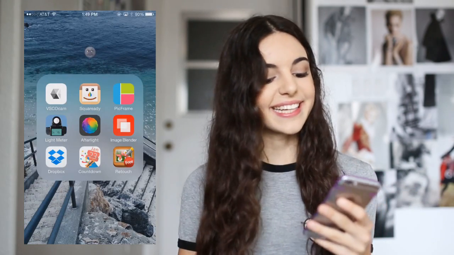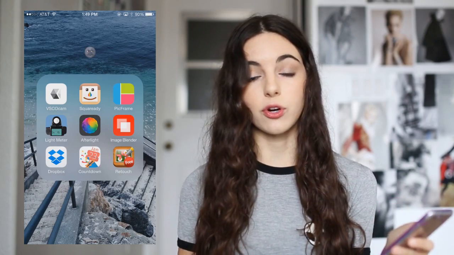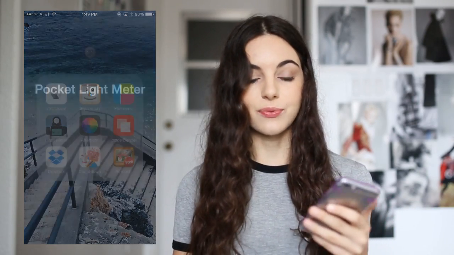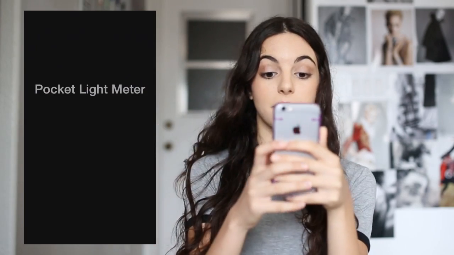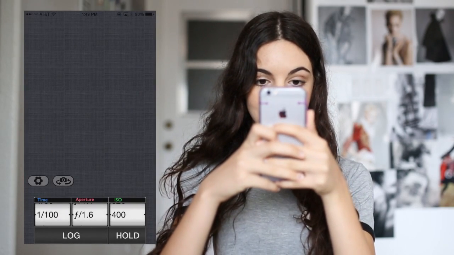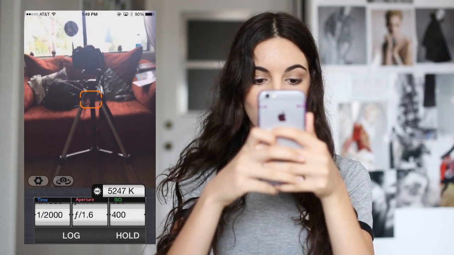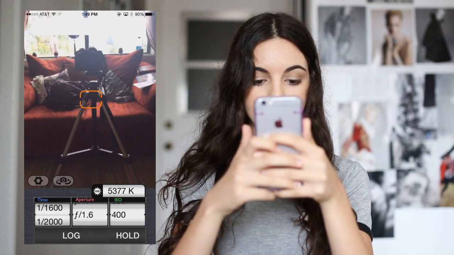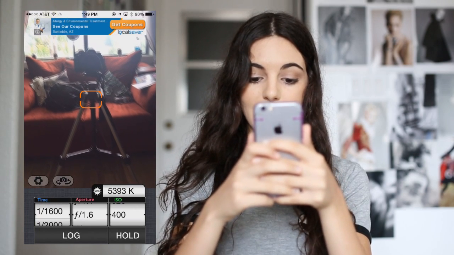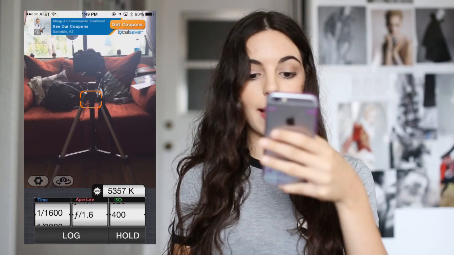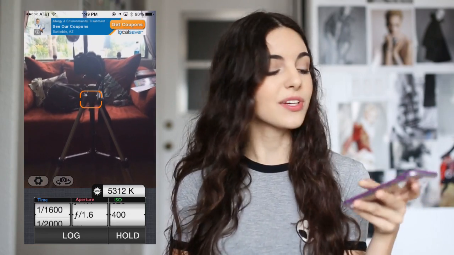So cool. And then Pick Frame I use for collages, and then Light Meter is a really cool app. I use this when I use film cameras, so I just point it at what I want to take a picture of, and then right at the bottom it tells me exactly what settings I need to put my camera at. So it tells me the shutter speed, aperture, and the ISO, so that always works really well.